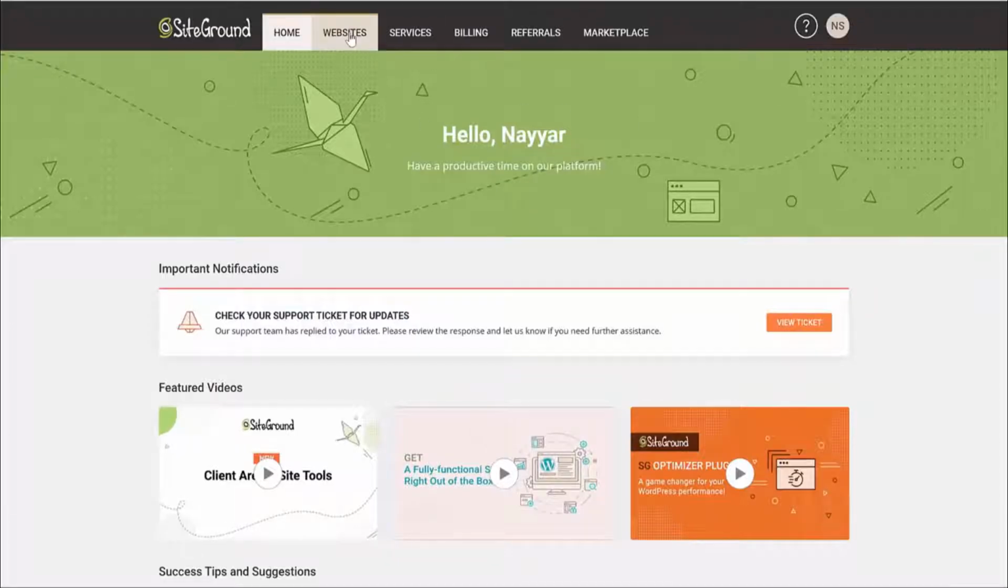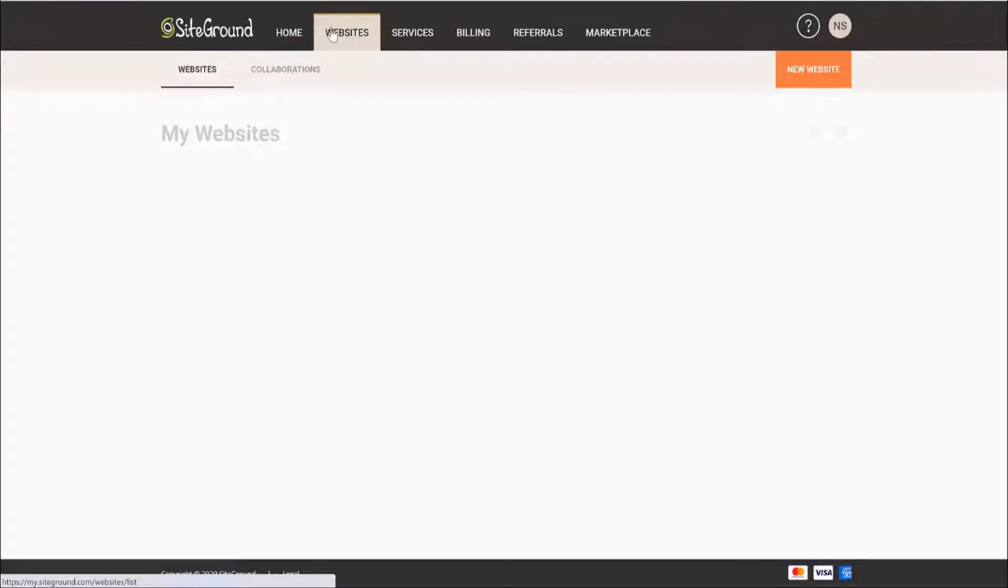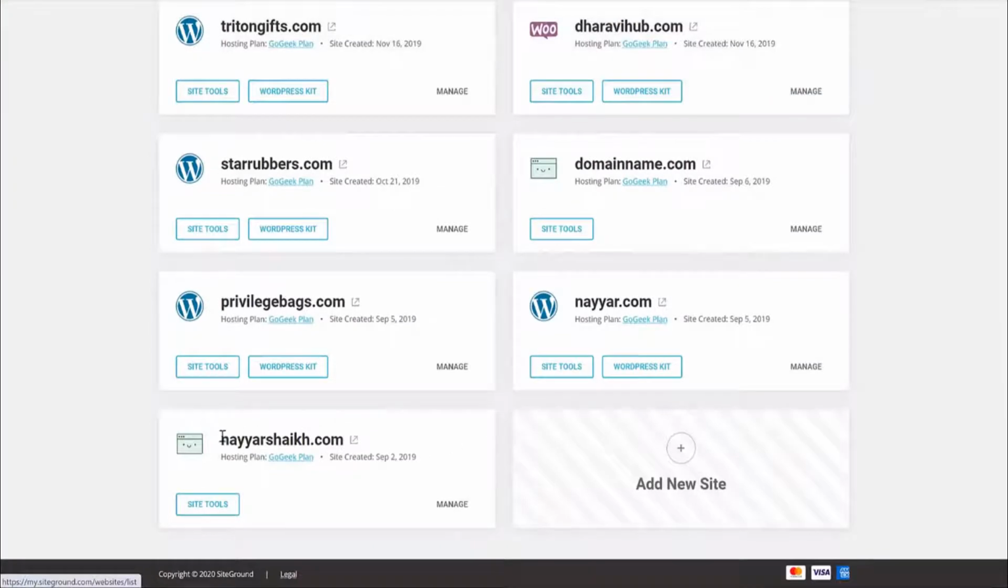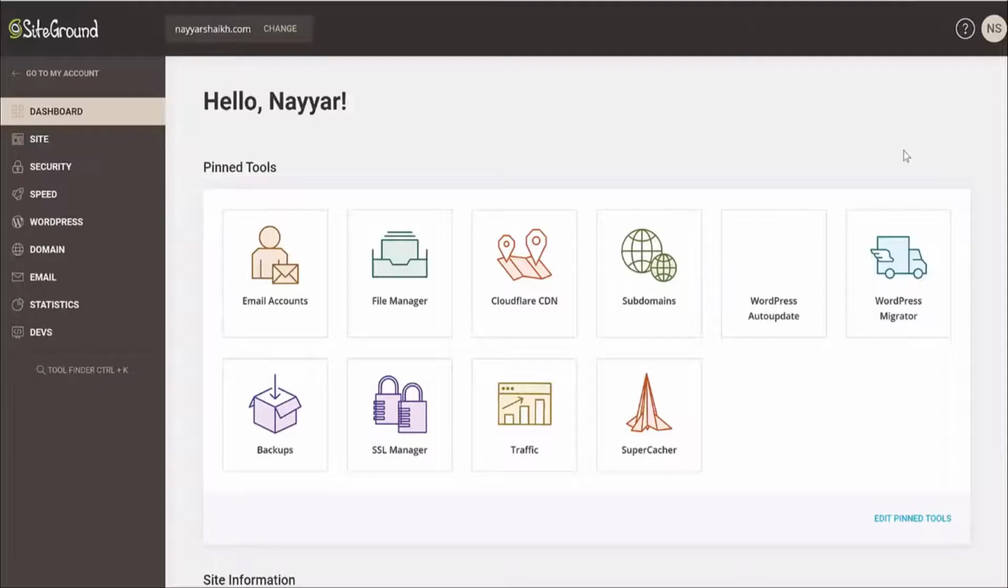This is for SiteGround. On SiteGround, you have to click on websites. Then you will see your domain name, whatever domain name you have registered. And below that domain name, you will see Site Tools. Click on that button, Site Tools button. And here also we have to do two things. We have to install SSL on our domain name, and after that, we have to install WordPress on that domain. And after that, all these steps are same for both the hostings.